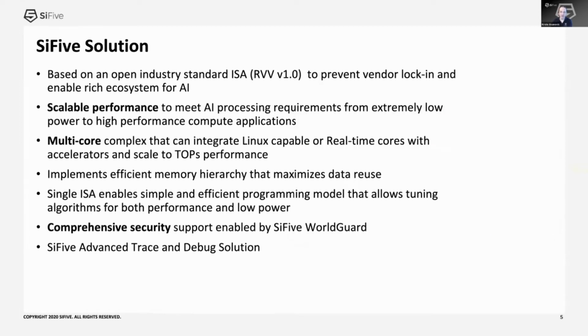So our solution is to build on top of standards, particularly the RISC-V open ISA standard, but also the new RISC-V Vector standard. The nice thing for customers is that if they align with an open standard, they won't have any vendor lock-in, and this should enable a much richer ecosystem for AI. The vector extension was designed to give scalable performance from very low power, very area-efficient cores all the way up to the biggest, highest performance supercomputing-style engines.